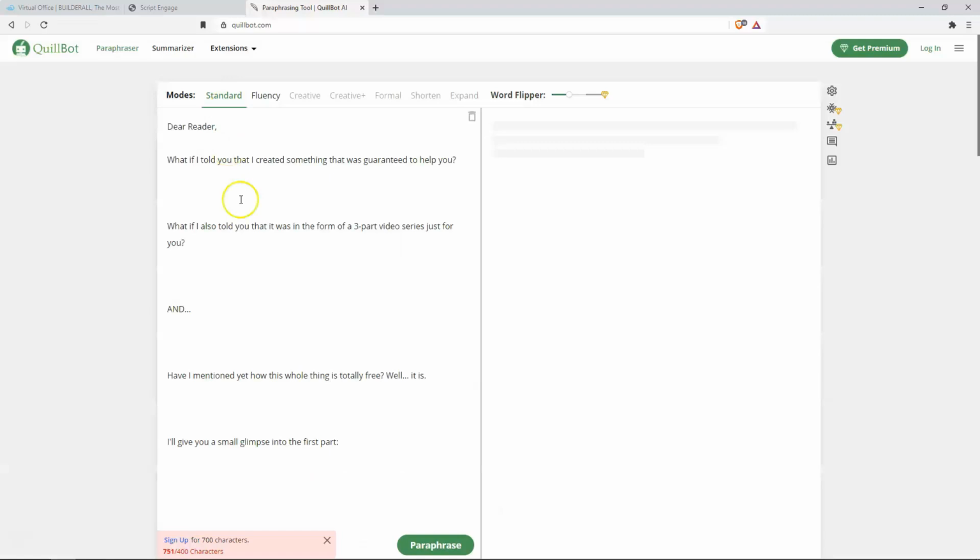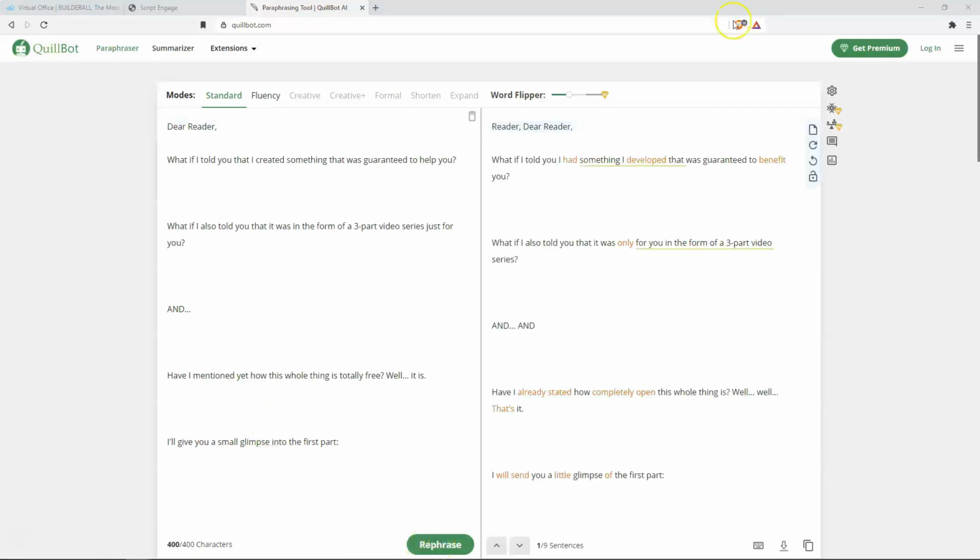Now there is a limit in the free version. You can only use the first 700 characters. Obviously this block that I've got is 700, but I'll click on the paraphrase button and show you what it does in return. Without moving any of these word flipper sliders, which you have to pay for if you want more combinations, I've just clicked the paraphrase button, and this is the result it's come up with.